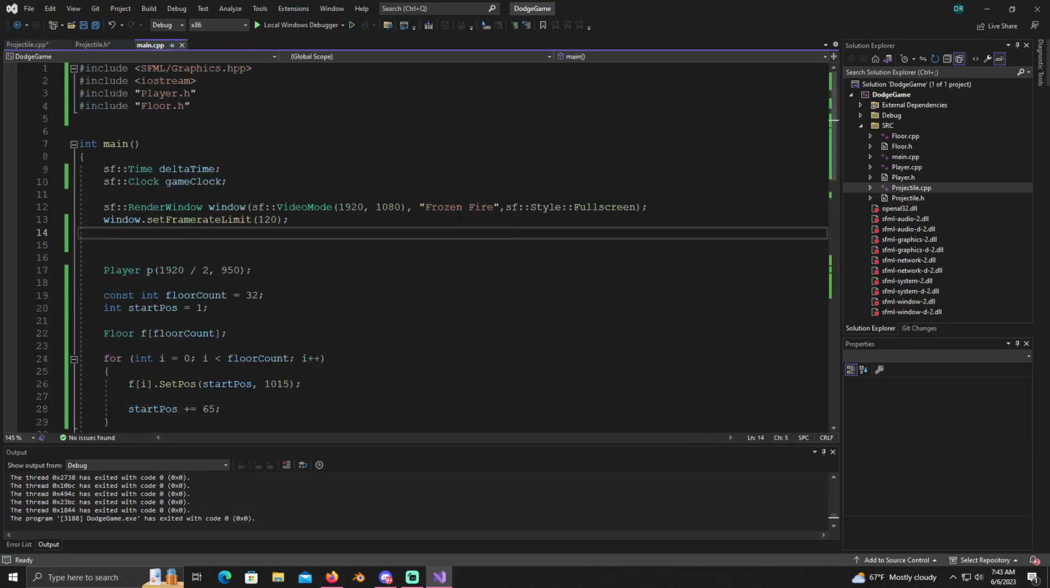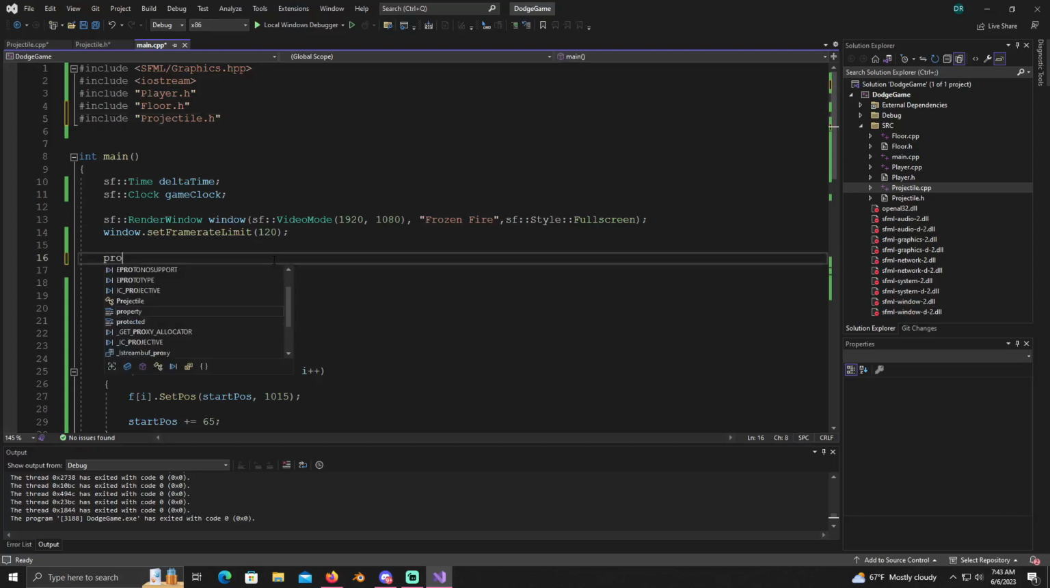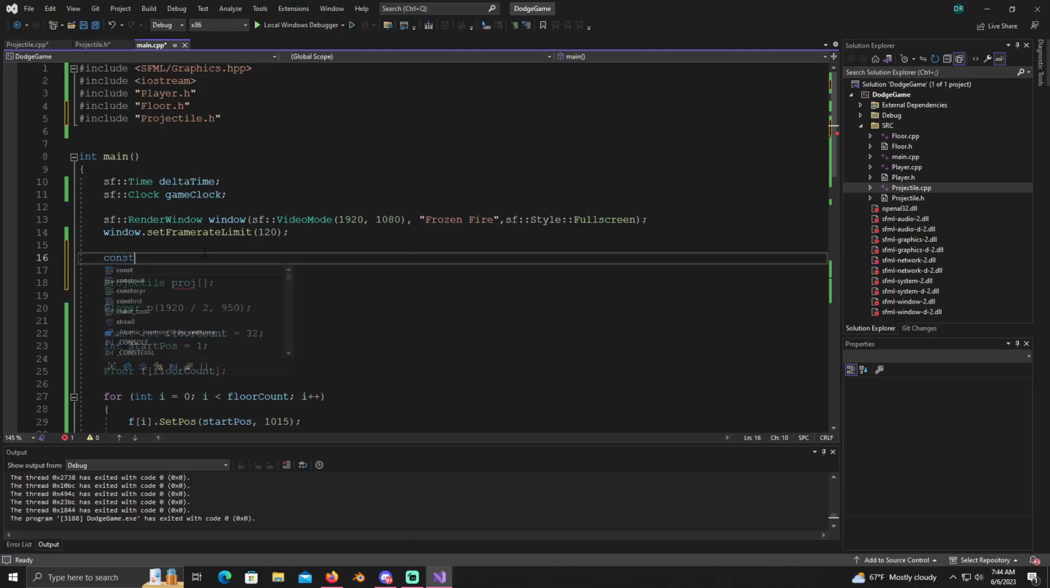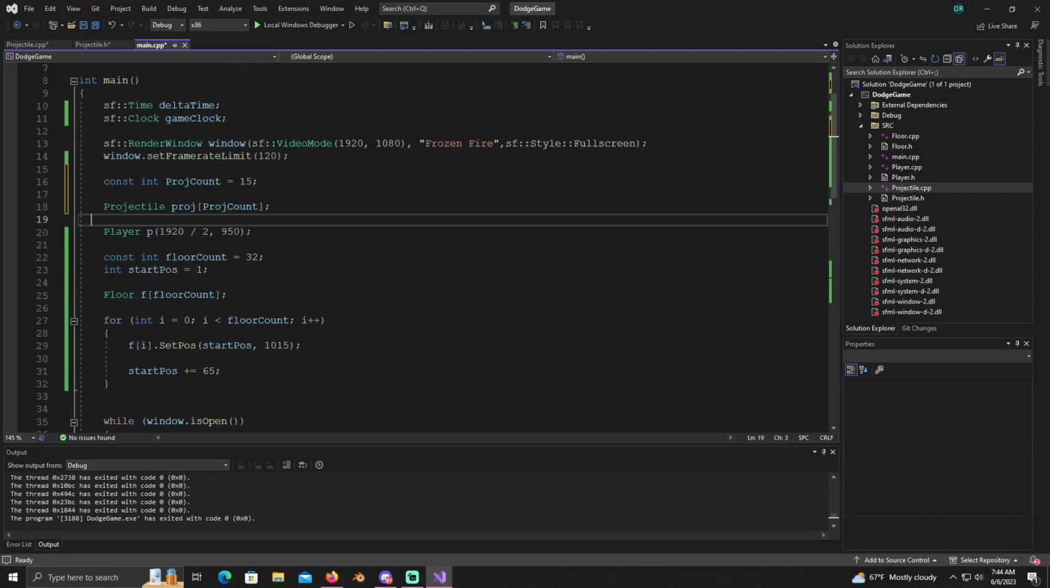Alright, now we're back in our main function. We need to go ahead and include our projectile class. We'll create projectile. We'll just name it proj. And now let me see where I did this. We're going to create a constant integer called proj count. We're going to set it to like 15. Alright, so now we have 15 projectiles in an array here.